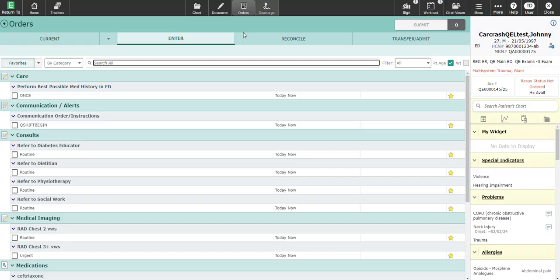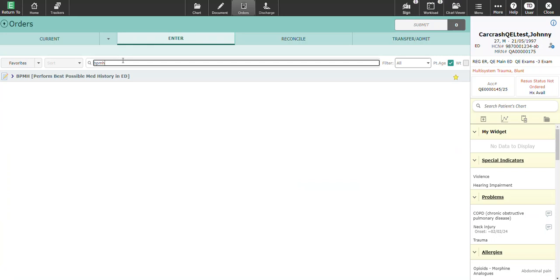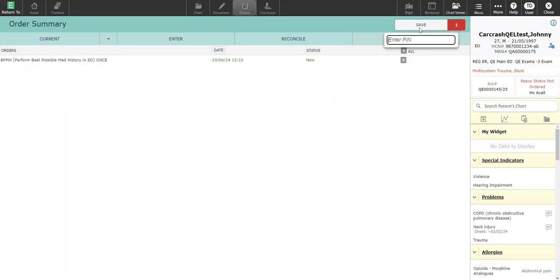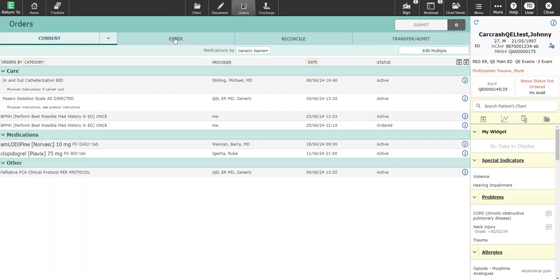Before we start the admission process, the one thing you want to make sure you've done is ask the nurses to do a BPMH, best possible medication history, on the patient. You do want to put forward this order as soon as you know that you want to admit this patient. I recommend putting a star on these orders as well, as you'll want them to be part of your favorites because it should be part of your every admission routine, and then it'll be readily available for you.